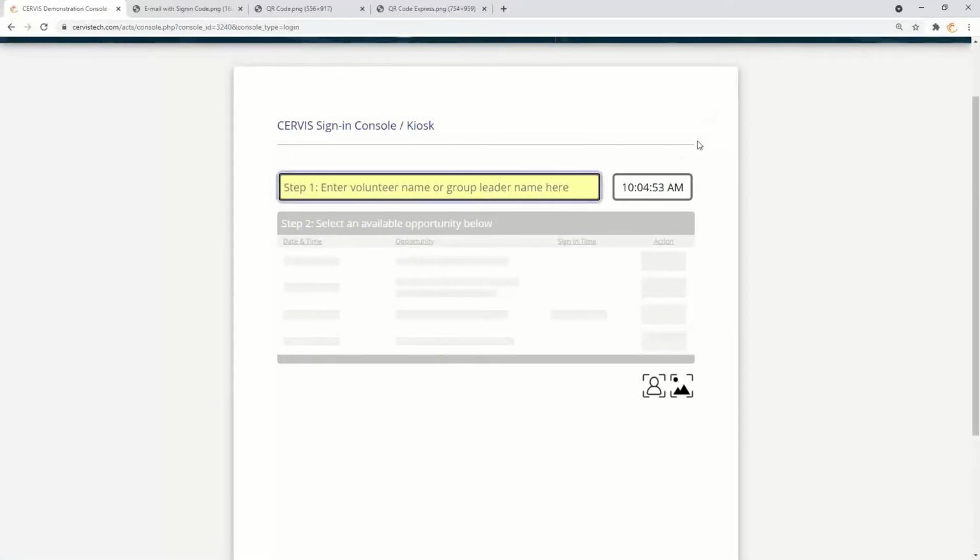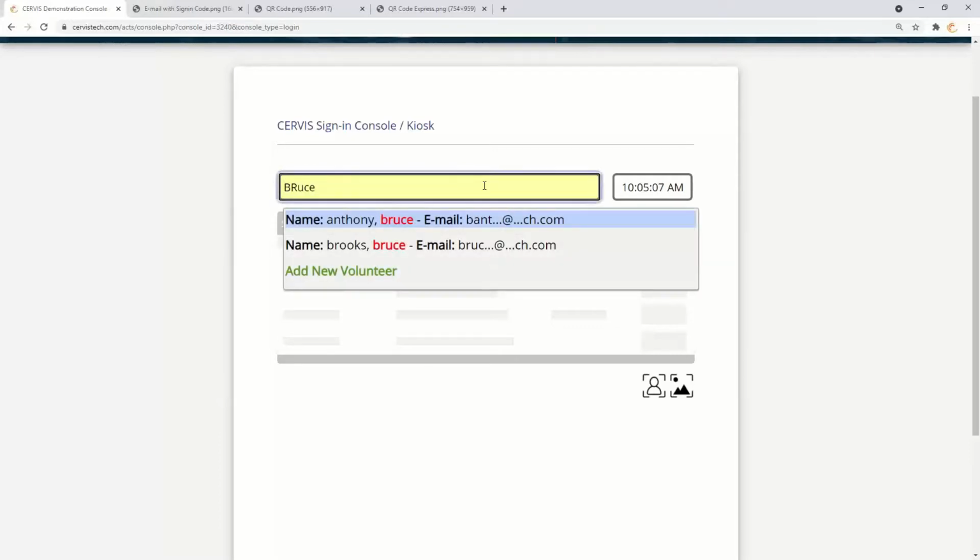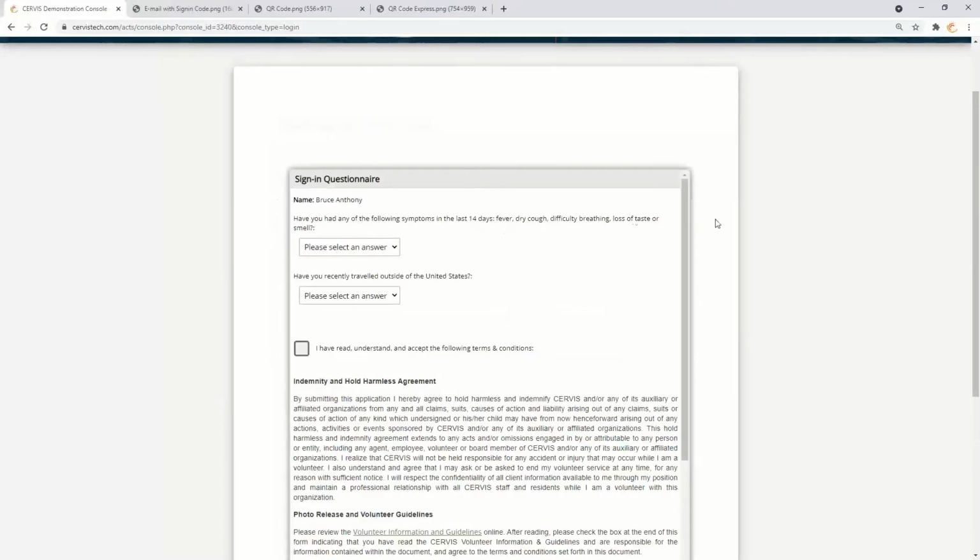I'm no longer logged into the admin side of the system, which also means there is no longer a timer associated with this. As long as the device is on, this will stay logged in to the Signin Console. So any volunteer can look up their name through here. Now, if they already have an account, they'll see their name. Depending on whether or not you allow walk-in registration, you'll see an option here to add a new volunteer if someone doesn't see their name. But all they need to do at this point is click on their name if they do have an account.